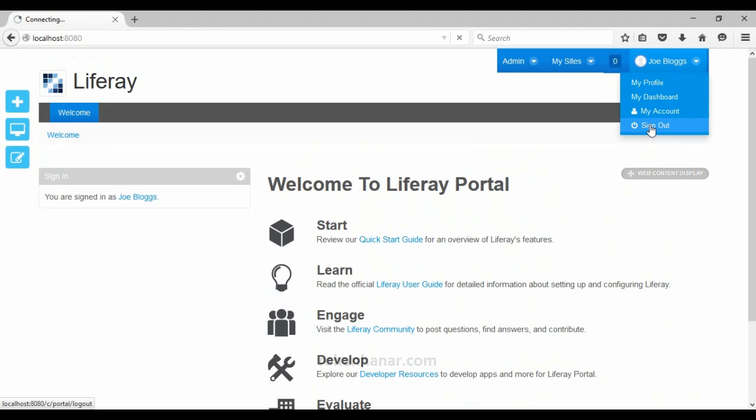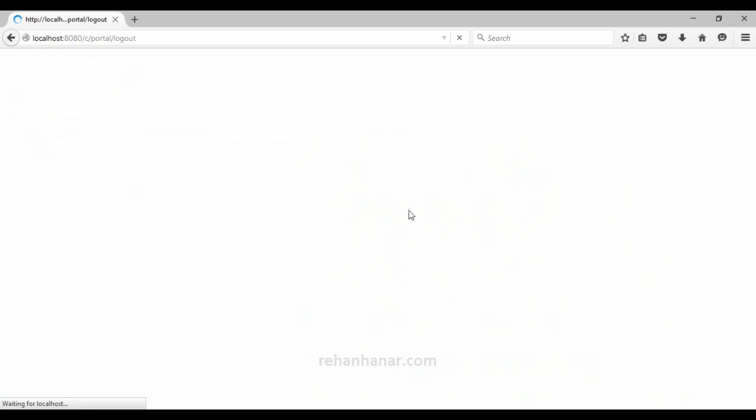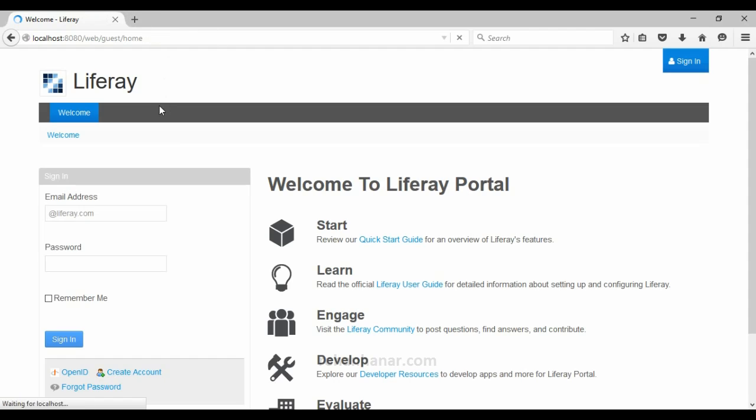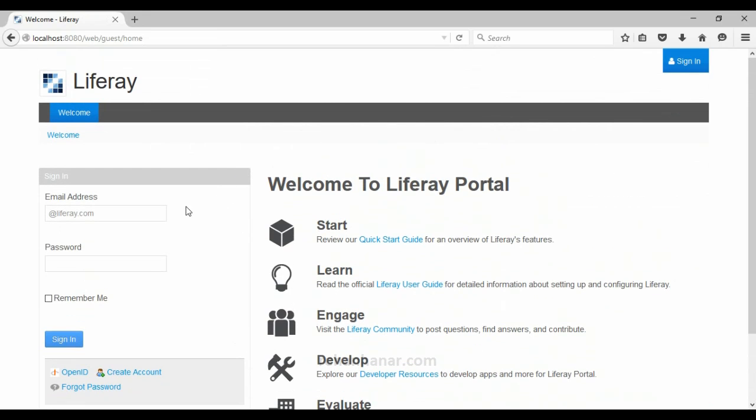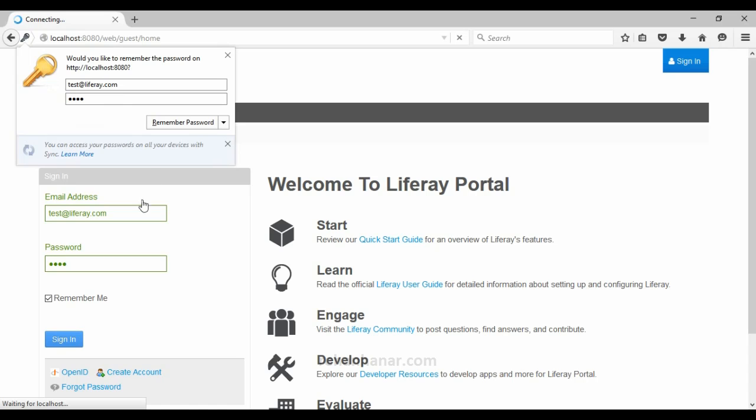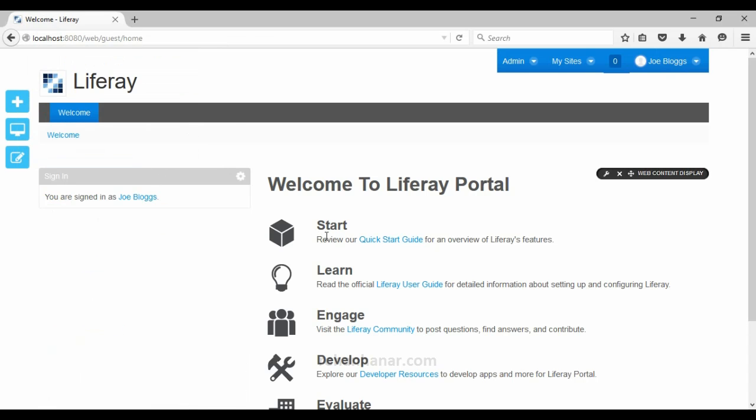If you sign out, as a guest, you can see a page like this. This is not an admin page. Now, if you want to log in, you need to go to this sign in portlet, give test, and then give password as test. Click remember me and sign in. Remember password. So now we have logged in as admin.